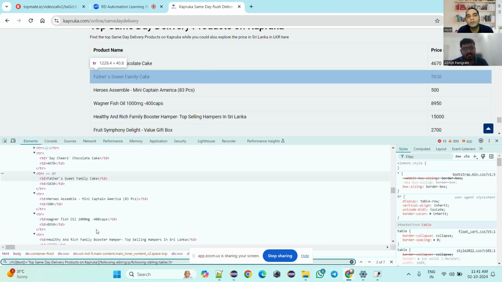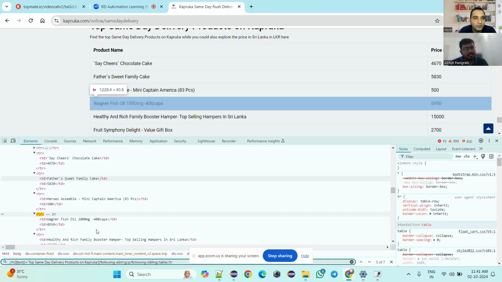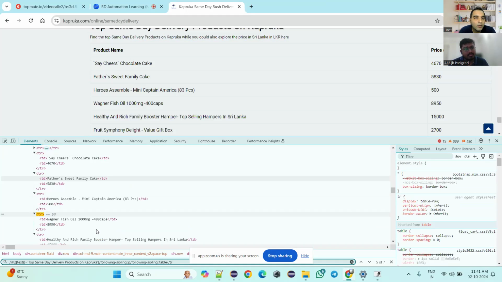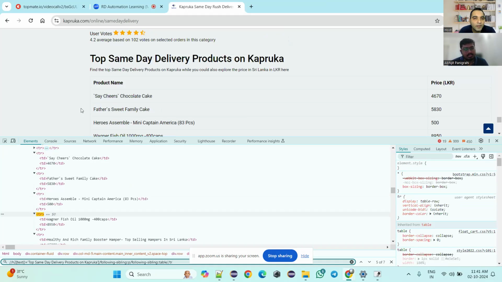Now, what if I want the locator for that particular line? Find the top same day delivery products on Kapruka, while you could also explore the price in Sri Lanka and LKR here. This will not come in this particular table, right? So how will you come up with the locator for this?